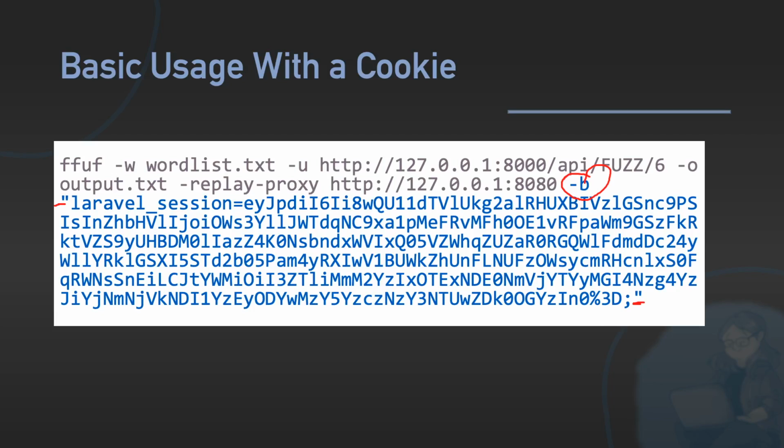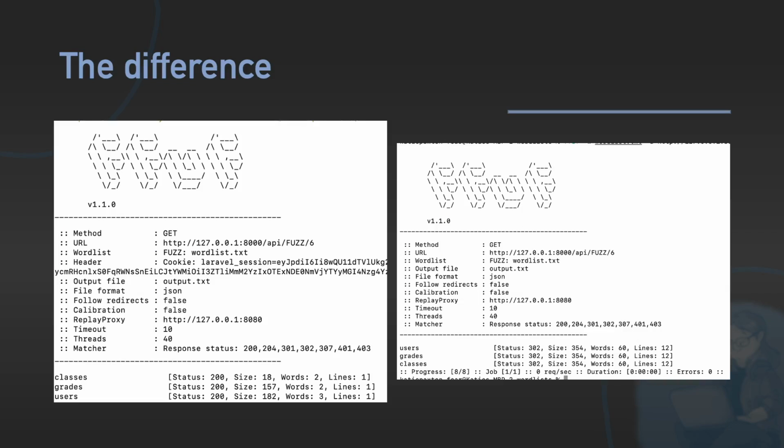You might need to be logged in to be able to access them. Very, very useful. And the difference here, as we can see, in the headers when we run it, we've got our cookie Laravel session, which is just the session token that Laravel stores. And in here we have nothing. So we can see that these results here have got a 302 error. We can't access them due to security reasons. We don't have permission to access them. But if we have the cookie, we can see they're now 200.